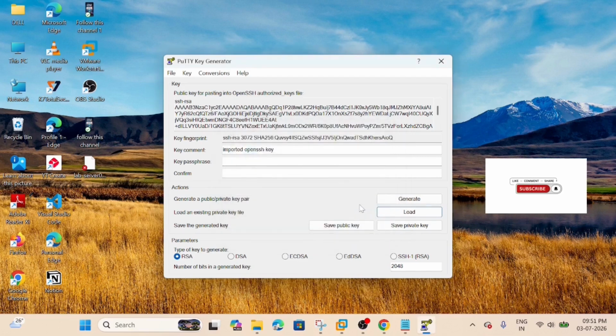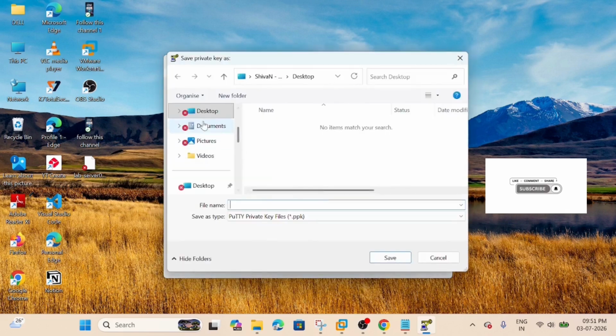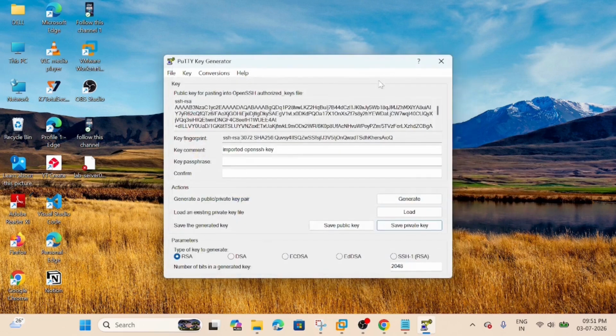So now you can create a private key. Now the private key has been created. So now you can save it. Yes, and come to here. I'm just giving it a .ppk name and save. Now it has been saved.